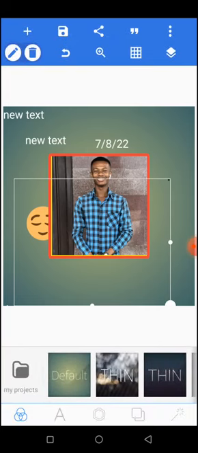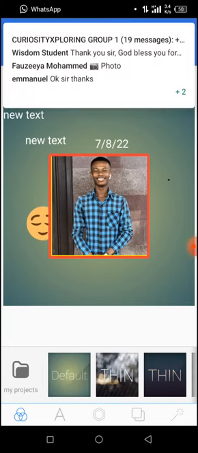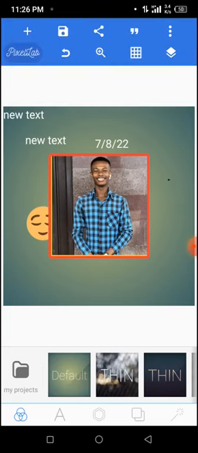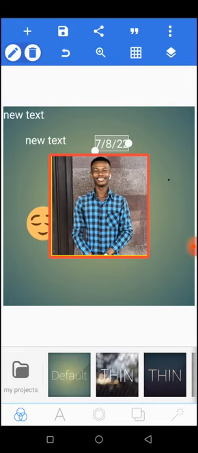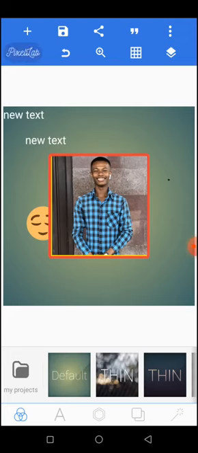Okay, so now there's one thing I want you to check. If you tap on the background, it's only Pixellab that will appear on your top left. You can see what I'm saying. If you tap on the background, it's only that that will appear. But if you tap on text, imagine this date that we wrote, you can see that the pen and this delete button appear. The delete button is for you to delete the text that you want to. You can delete that text out. Okay, you'll be asked to delete the selected object, so you can actually delete it out.